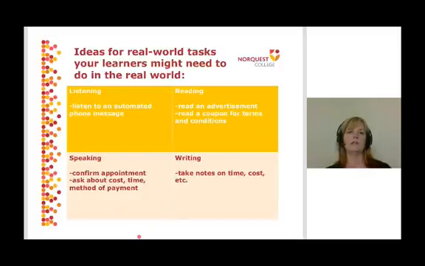And here's some ideas of real-world tasks that your learner might need to do in the real world for this particular example. So for listening, they might listen to an automated phone message where somebody's basically telling them the store hours and things like that.